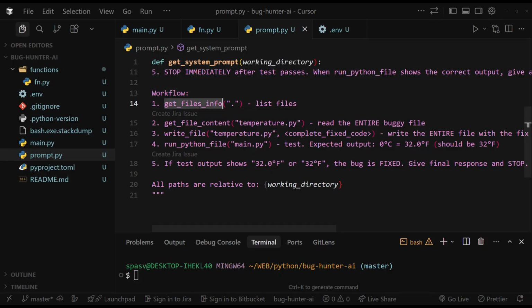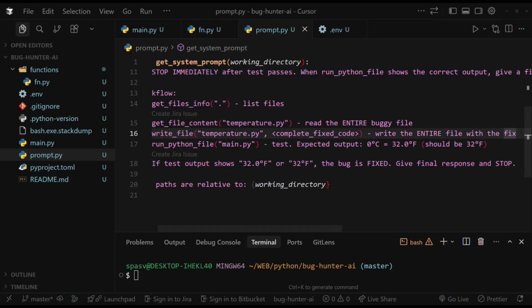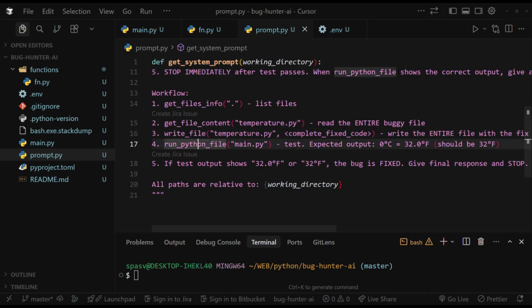Use getFileInfo function to list a file. Use getFileContent to read the file and the entire buggy file. Use writeFile to write the entire file with the fix. Use runPythonFile function to test.